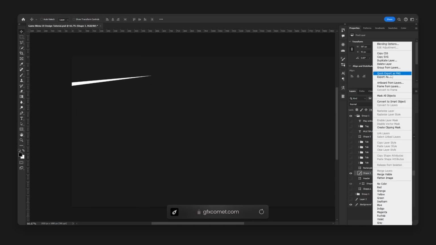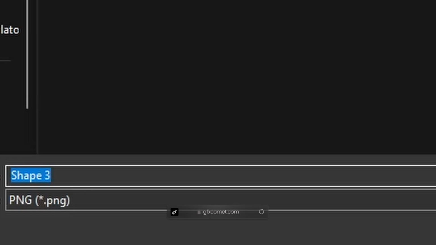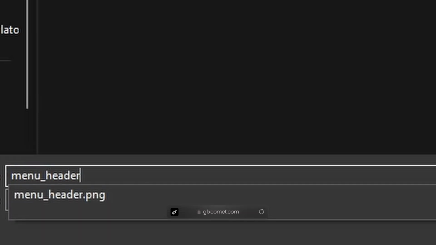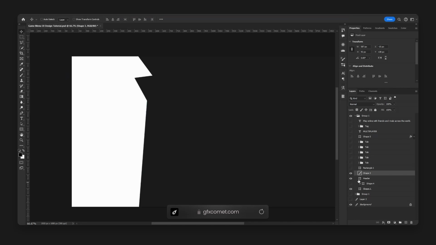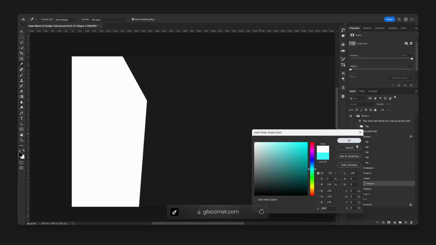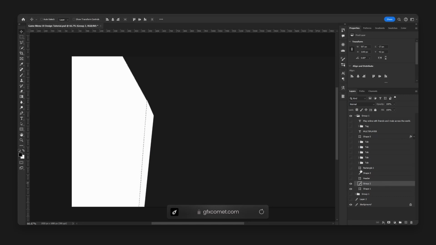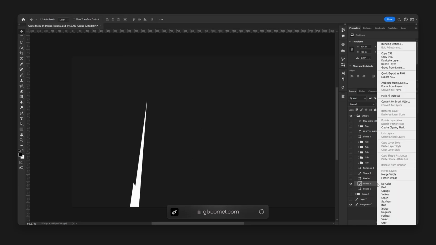All right, we're gonna go export. This is gonna be menu, header, accent. Okay, so we have that. And now for the main shape, same thing. I'm gonna export, and then here we're just gonna go white, rasterize, control click, inverse, backspace, and we have this right here. Let's go export.